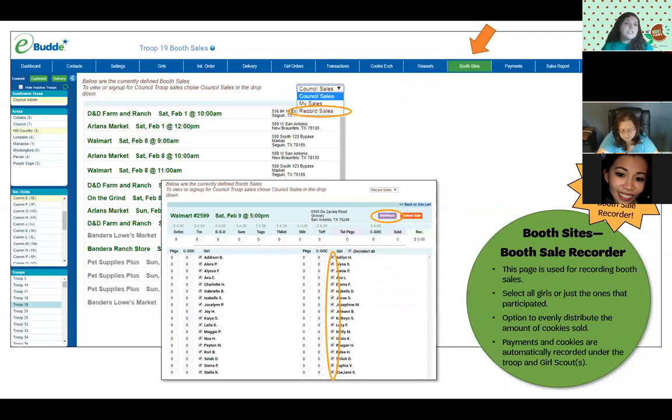And we did do an incentive last year based on entering booth sales in the booth sale recorder. So I would just say it's a good rule of thumb to just use this. It makes your life easier. And if we do have incentives based off of it, then you at least know that you were using it throughout the program.